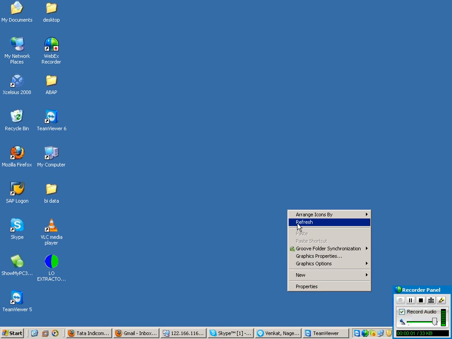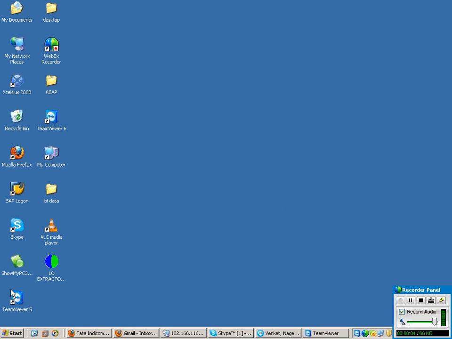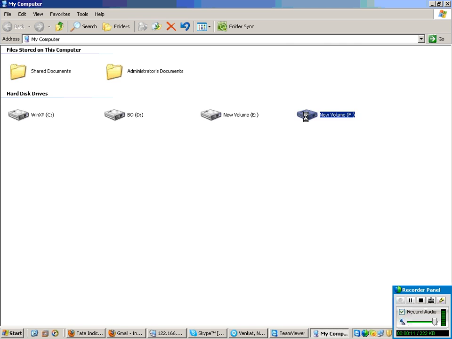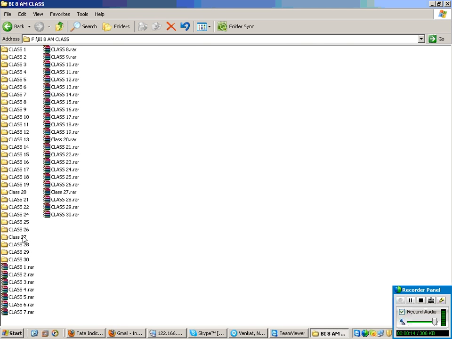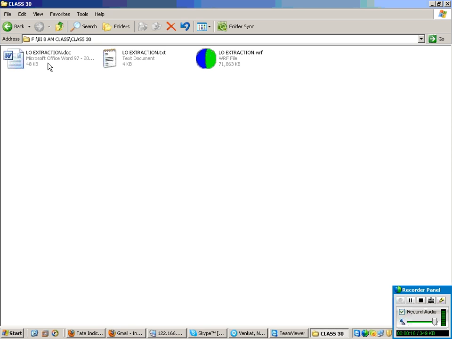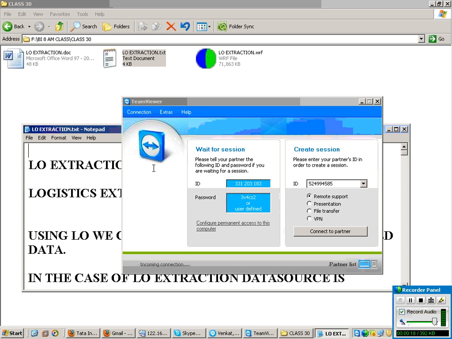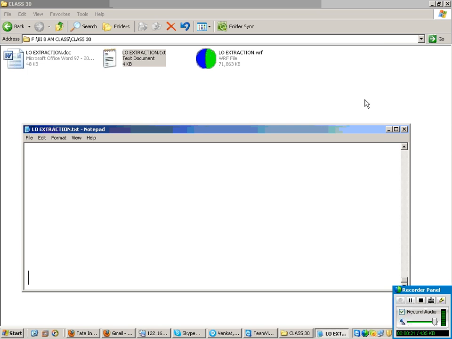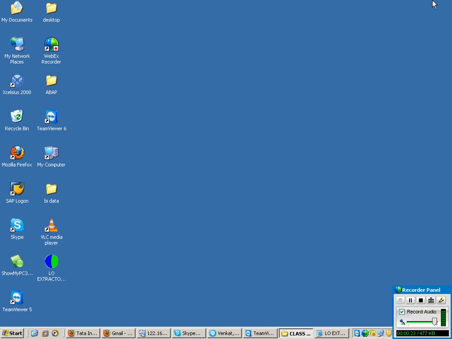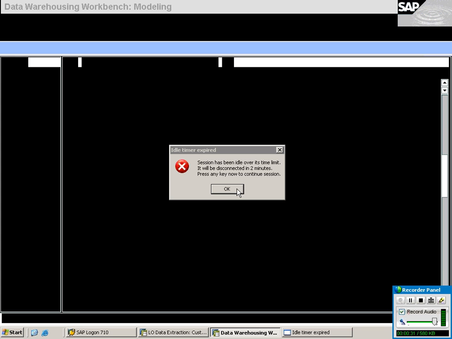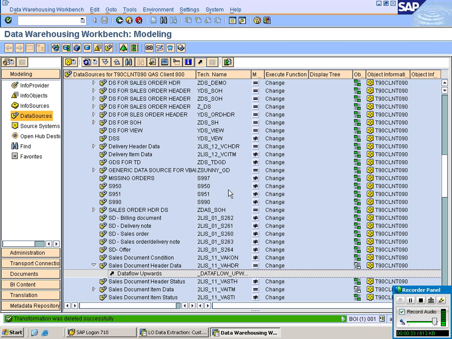Theoretical part of LO extraction, right? Very, very important, as I said. Okay, we discussed the steps in the last class, right? Now today we'll start with the practical part of LO extraction.